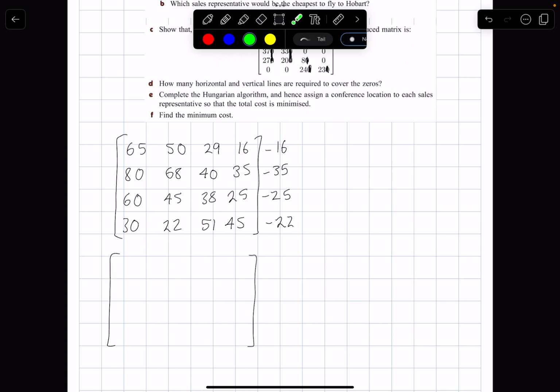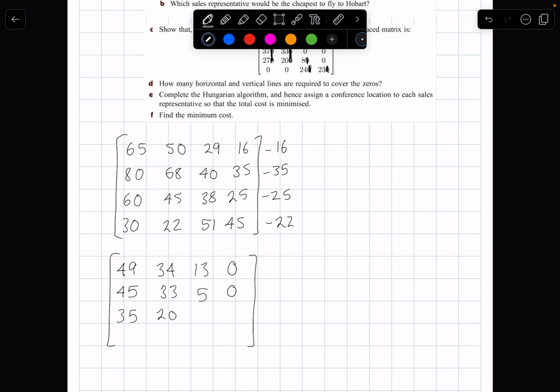65 minus 16 is 49. 50 minus 16 is 34. 29 minus 16 is 13, and 16 minus 16 is 0. Now, we're just going to go through this process: 5, 33, and 45. Keep coming down: 35, 20, 13, and 0. And then we've got minus 22, so 8, 0. That's going to give us 29, and 45 take 22 is 23.